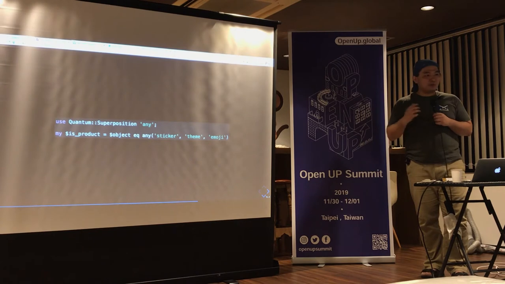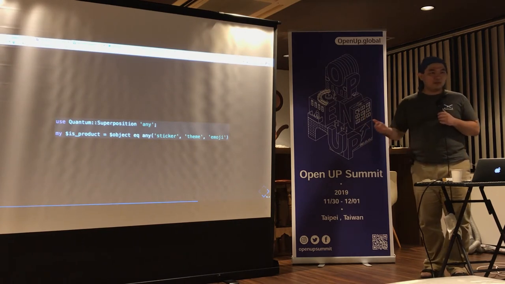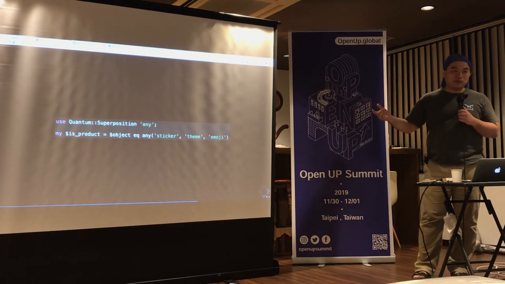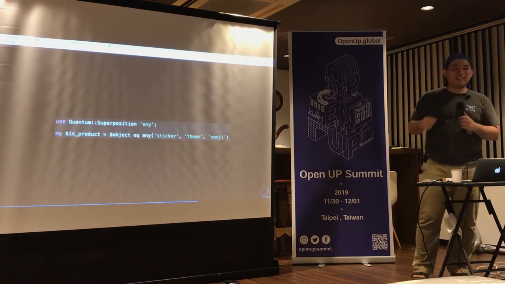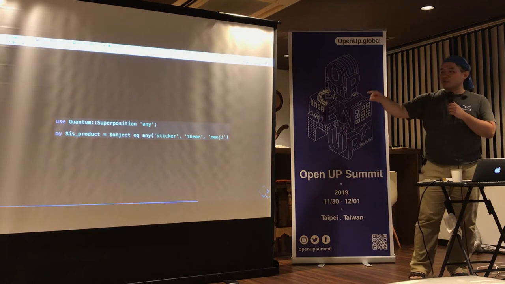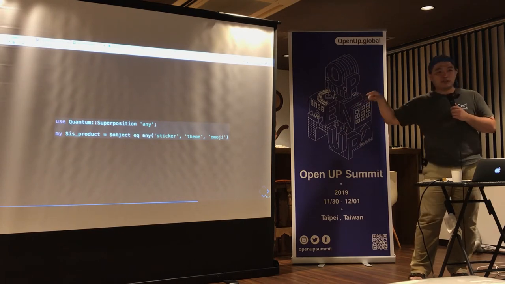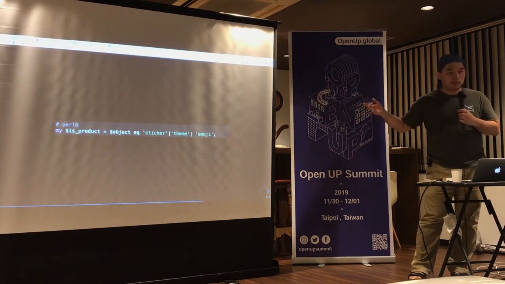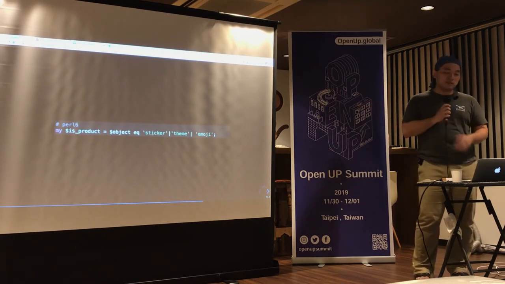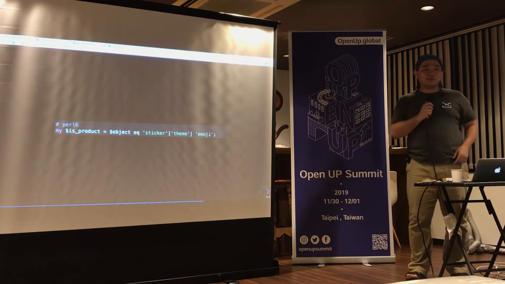There's a module called Quantum::Superposition. This was written in like early 2000, and it's prepared for quantum computing. So you can say, is object equal to any of these? That's how you read it. Or if you write Perl 6, you literally have this, a valid Perl 6 program. This is the best part of Perl 6, I kind of like.